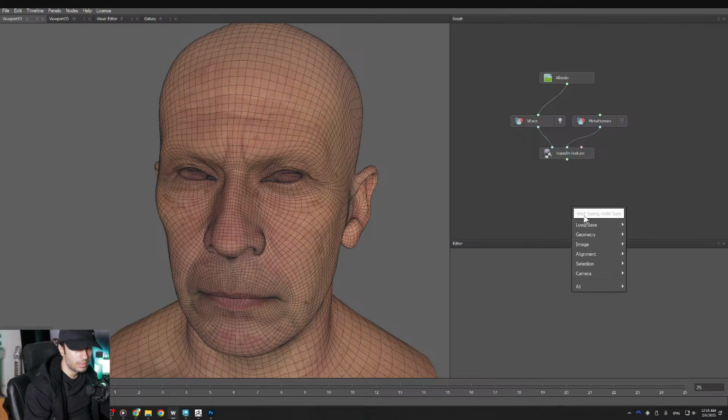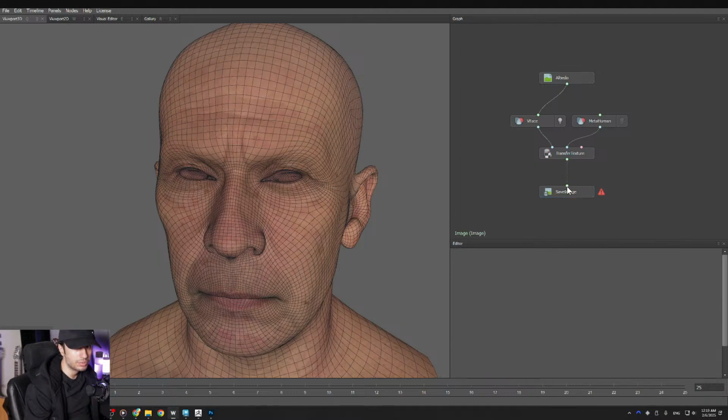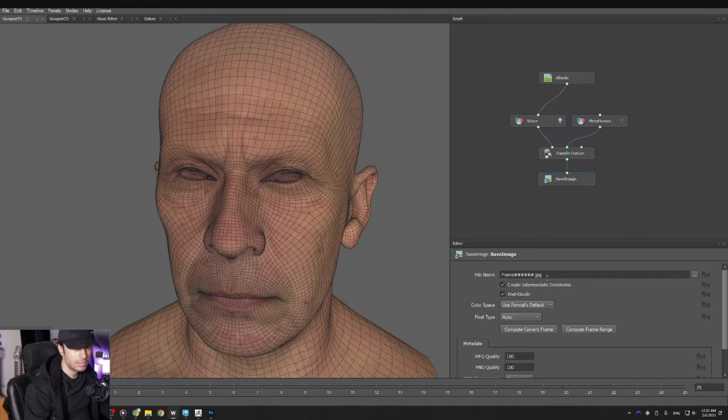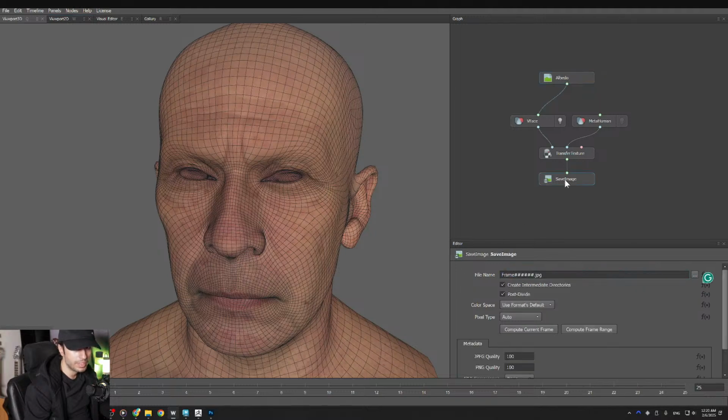Now we need another node for saving the texture, which is called save image. Now I'm just connecting transfer texture to save image, giving it the path. Let's just save it in the same folder, naming it albedo.tif. You can just change to any different format you want, but for the albedo use TIF.